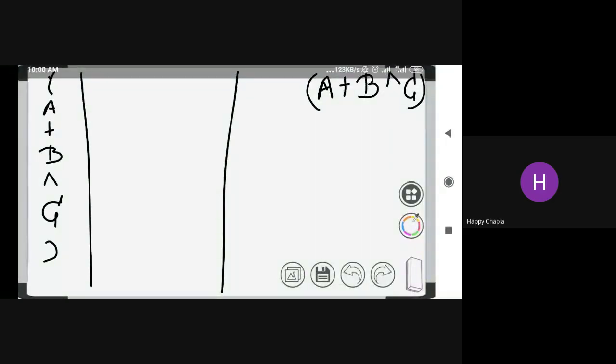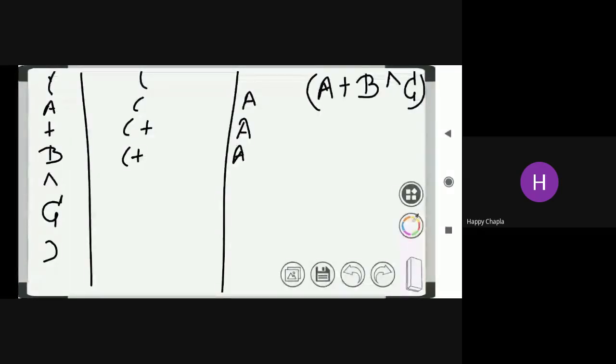According to the rule, first push your starting bracket into the stack. Now A is encountered. A is my operand, so add it into the postfix expression. Now I'm encountering the plus. Is there any operator in the stack? No, so directly push your plus into the stack. Now B will come. B is my operand, so I am adding it into the postfix expression.